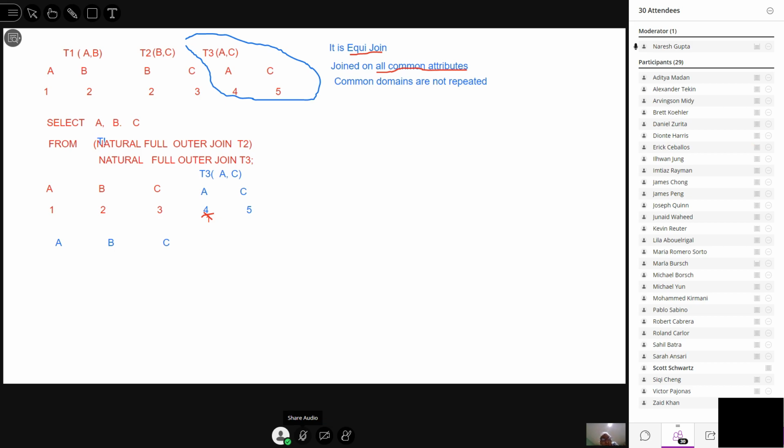Now, we want to do full outer join. So first we want to do left outer join. What was on the left which didn't match with the right? No. When we talk about what did not match, we are talking about the tuples. So 3 didn't match with 5. It doesn't matter. It's a question of tuple. Which tuple didn't participate?